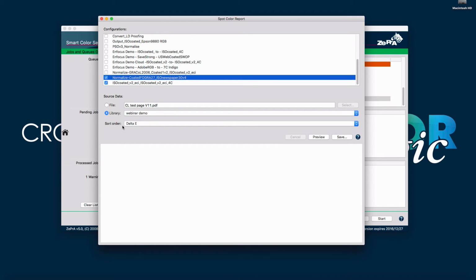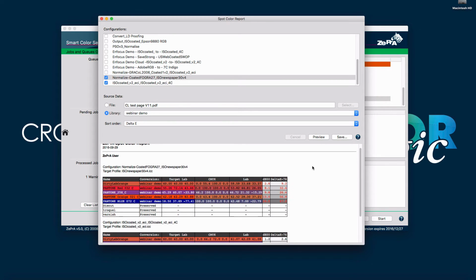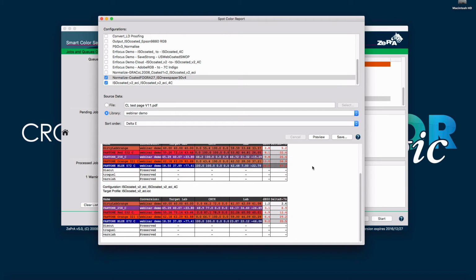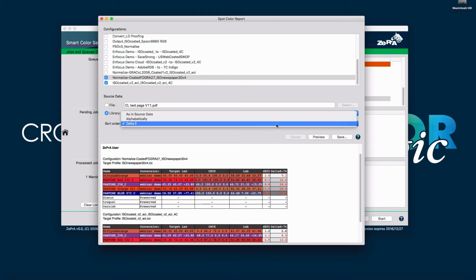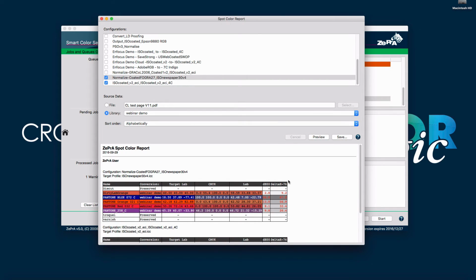Under Source Data, select File or Library. File allows a PDF file with spot colors to be loaded and processed with the selected configurations. Library allows the selection of one of the spot color libraries that is located within ZePrA to set up for processing. Sort the list from any of the three options.